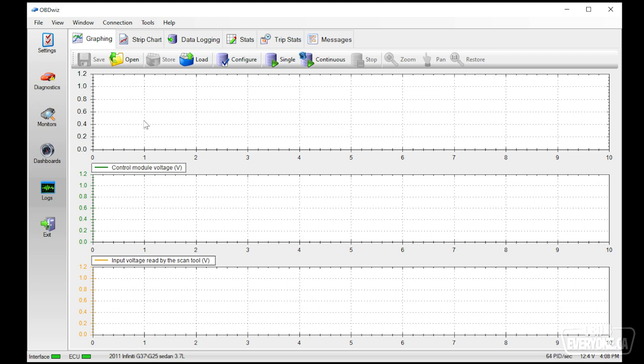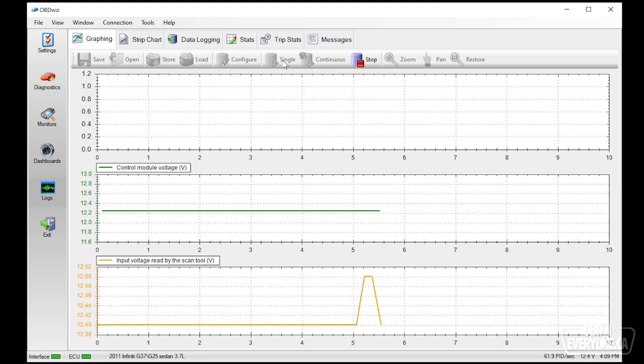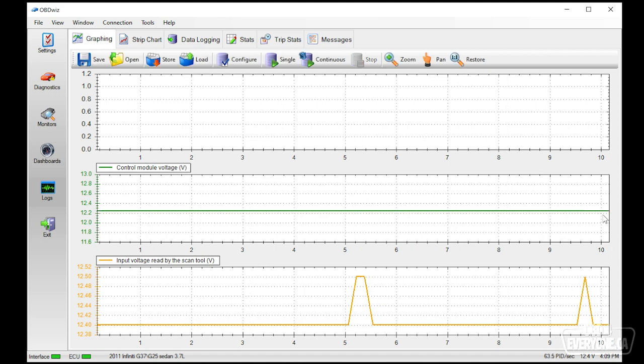So it's already been configured to show us the control module voltage and the input voltage read by the scan tool. So I want the data. We just come up here and click on single, and it will give us a single view. As we're watching, we can see it's updating. And then once we get over to the end here, it stops. So we sort of get this one page of data.